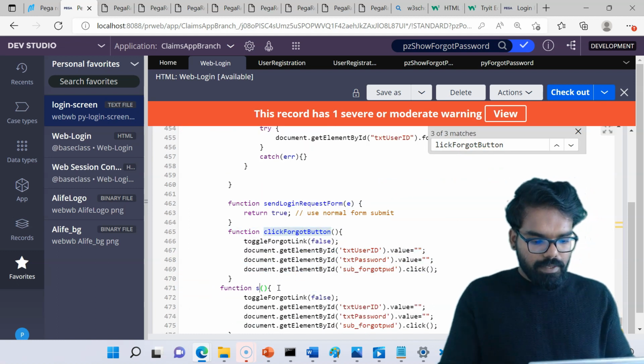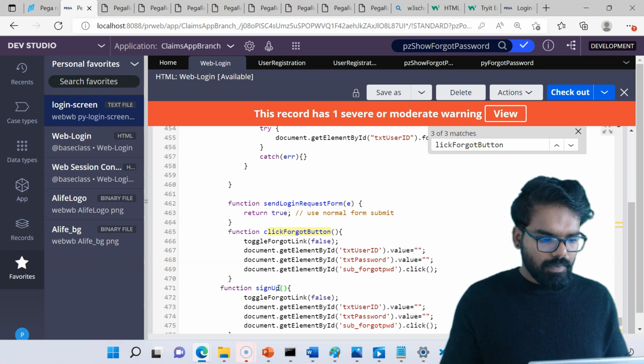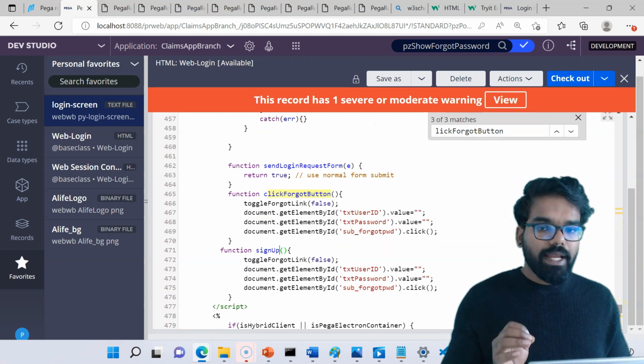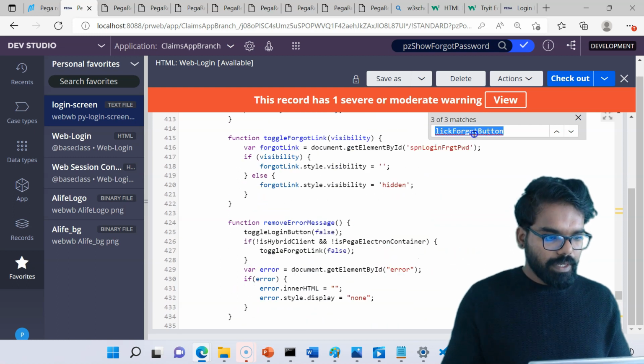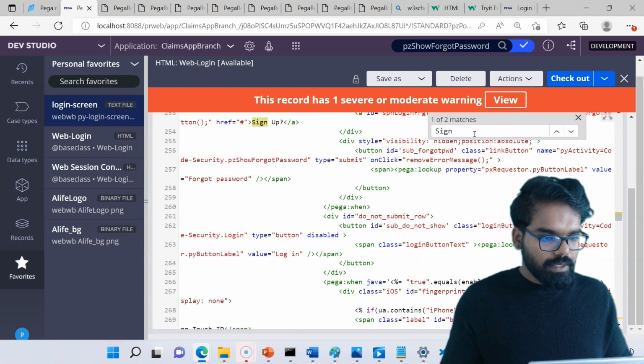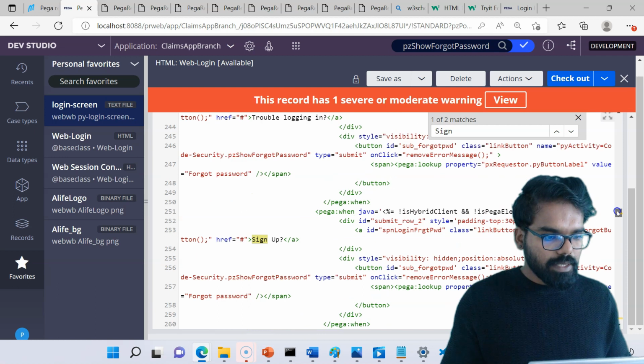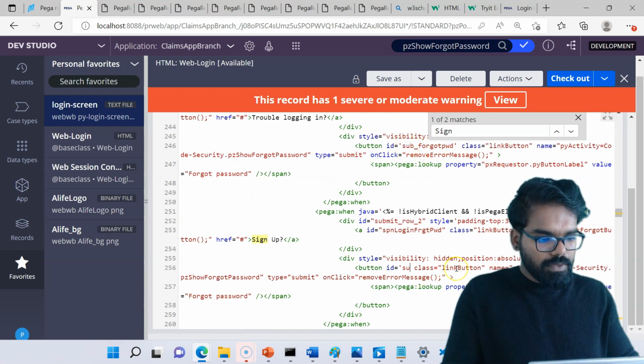I'm going to say sign up. Here also I can just remove the username and password, no problem. I have to specify an element ID for the sign up. So again I will go to sign up first, search for sign up, and here what is the element ID? I should have a different element ID because I have the same element ID here, sub forgot password. So here I'm just going to say sign up.